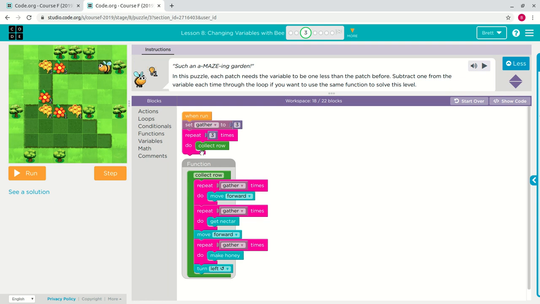The way to read this is everything that's up here is just a setup for this section of the function. So we have repeat 3 times collect row, which makes sense. We wrote a little thing for collecting this row and this row and this row. When collect row is run, it's telling us to move forward 3 times because gather means 3. So that works perfectly. Move forward 3 times: 1, 2, 3.